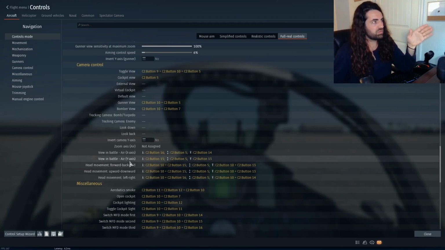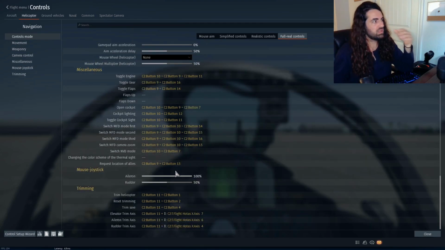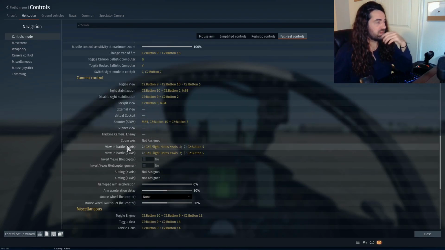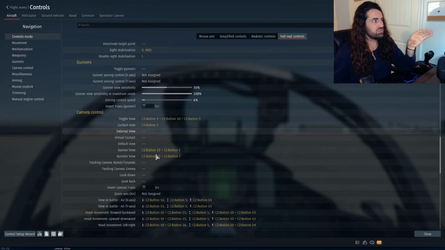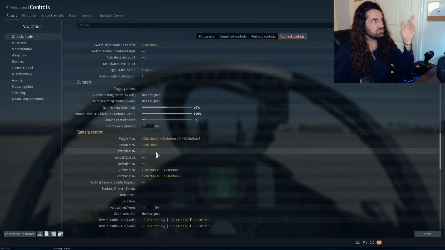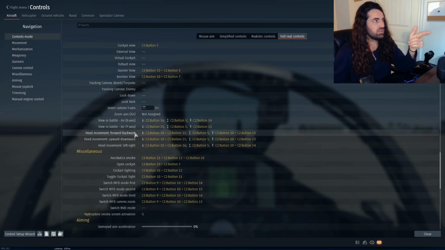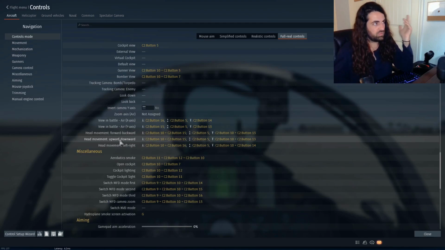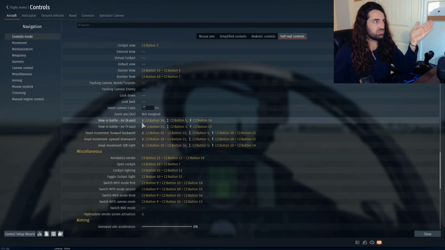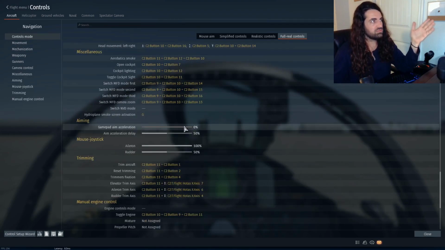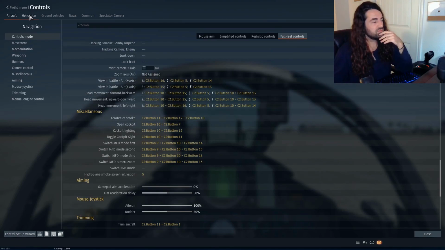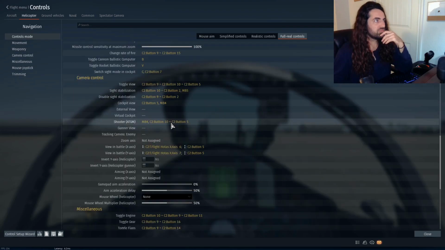Now, despite there not being any head movement controls in the helicopter section, you can see here, there is view and battle, but there's no head movement. You can actually still move your head in helicopters. You just have to bind the controls to the ones here in aircraft. Don't know why, but if you want to be able to move your head around in the helicopters, you have to bind it here. Messing with the view controls here will not affect the helicopter view controls. You have to rebind everything here in the aircraft controls for the helicopters.